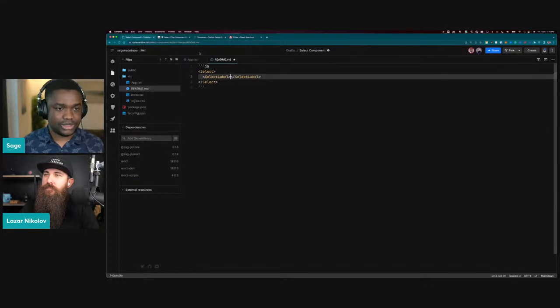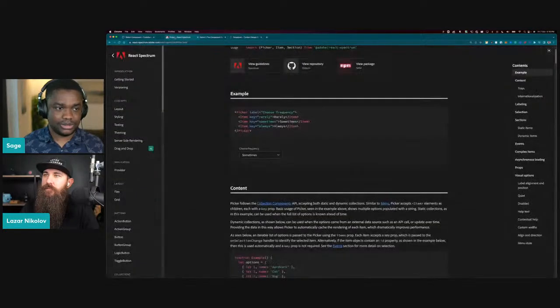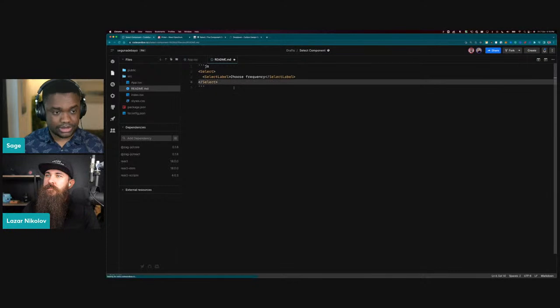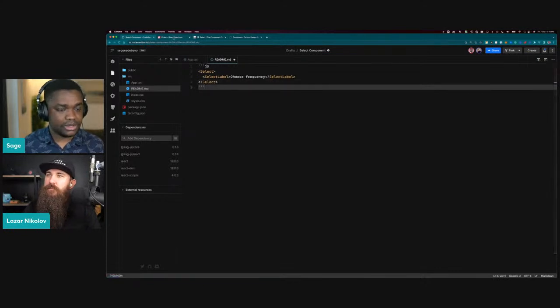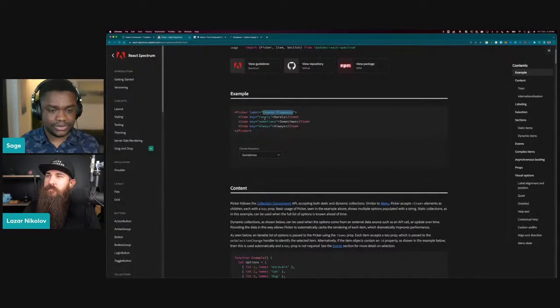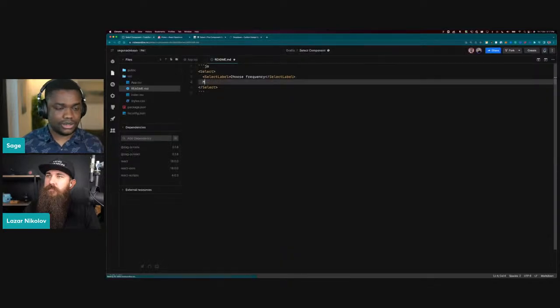And then within that label, let's assume we want to actually model this. Pretty much, we've got choose frequency, so I just put choose frequency right there. And then we've also got a couple of items in there with keys. So I'll copy all this over pretty quickly, and then I'd have the select.